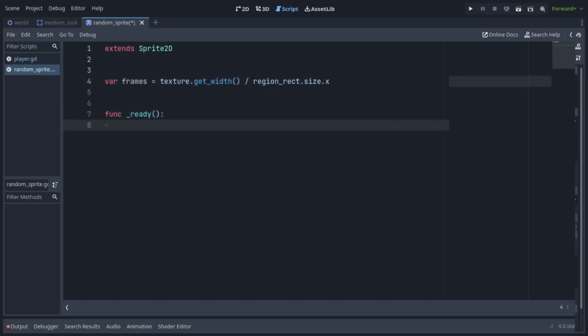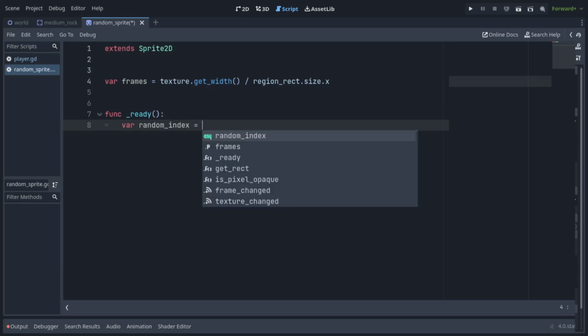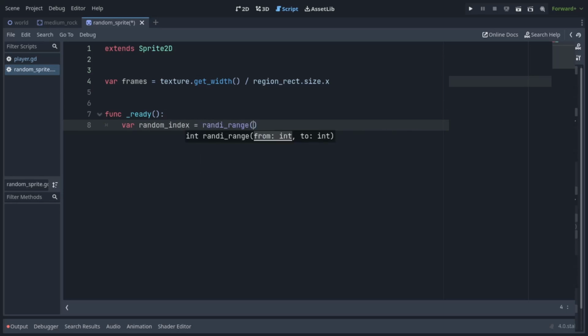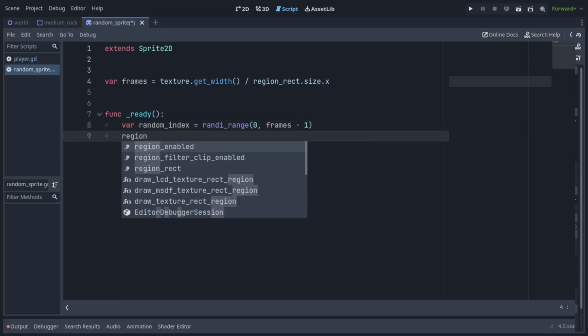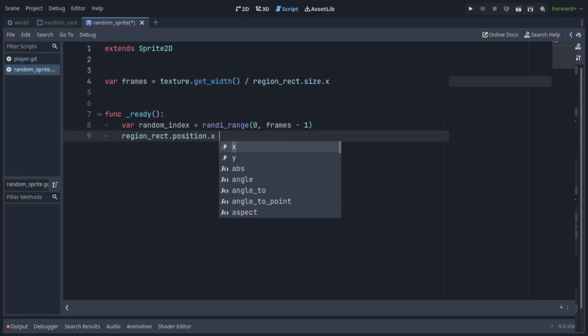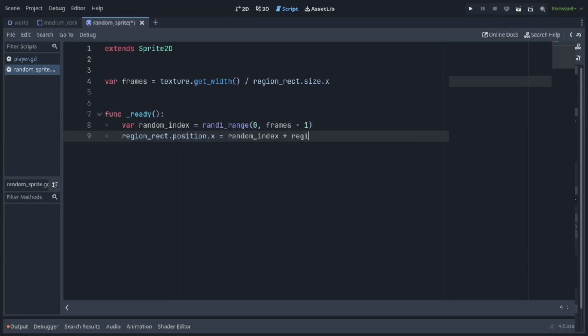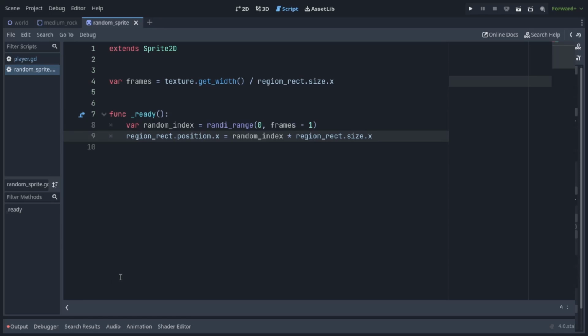In the ready function, we're gonna get a random index by getting a random integer in the range from 0 to frames minus 1. So in our case, we have 3 frames, so we're gonna get a random integer from 0 to 2. We're gonna get the region rect's position x, and we're gonna set it to our random integer times the region rect size x. So this is the part where we're changing the x property of the region to a random integer times the size of the sprite. And it's really easy, it's really just 4 lines of code.